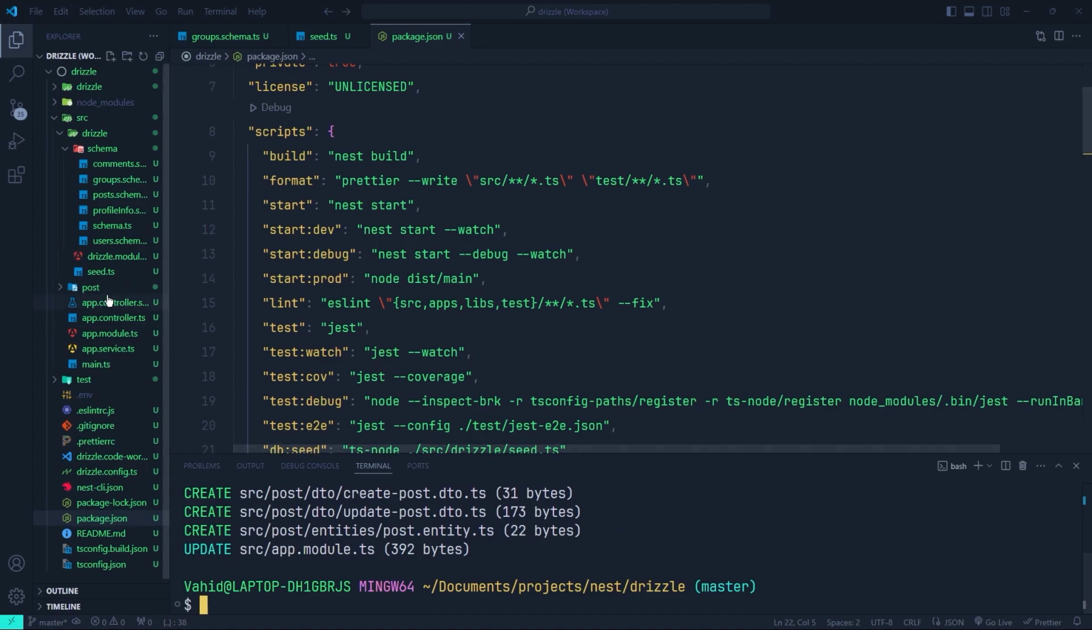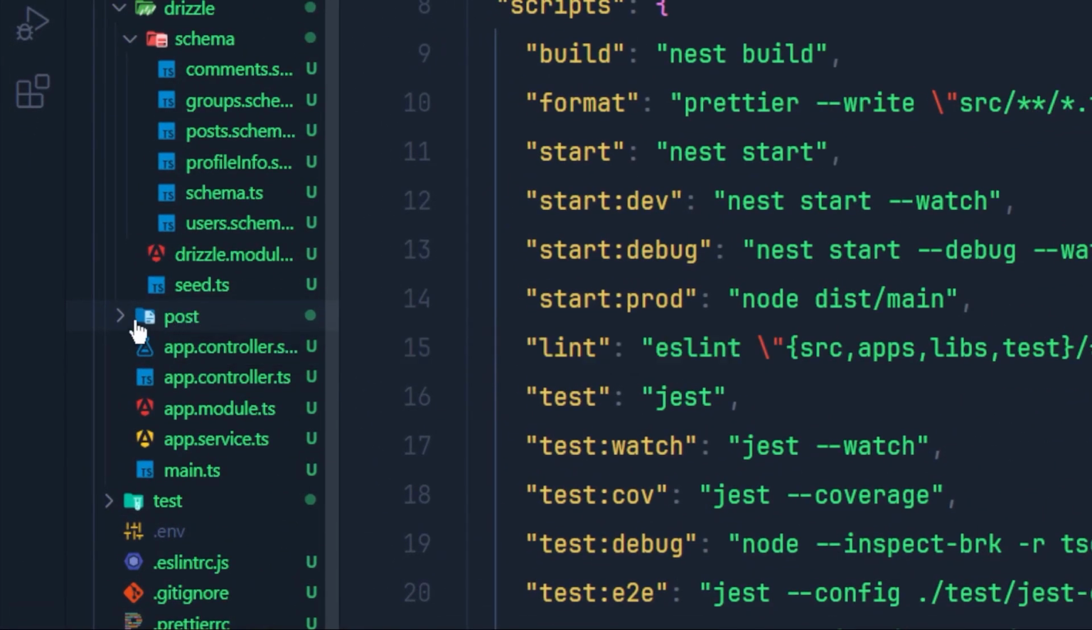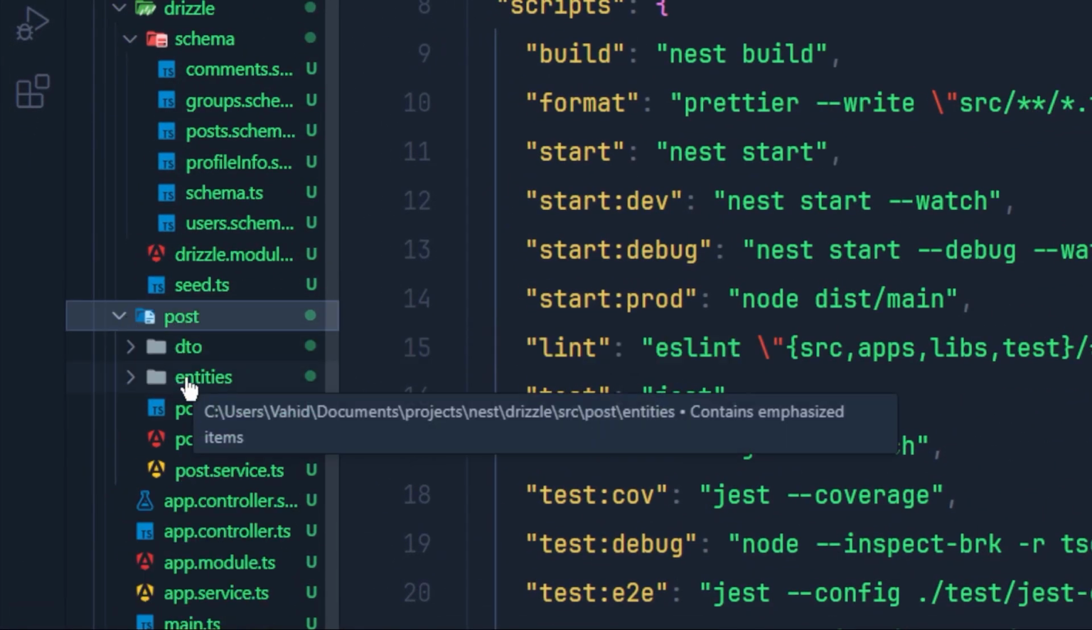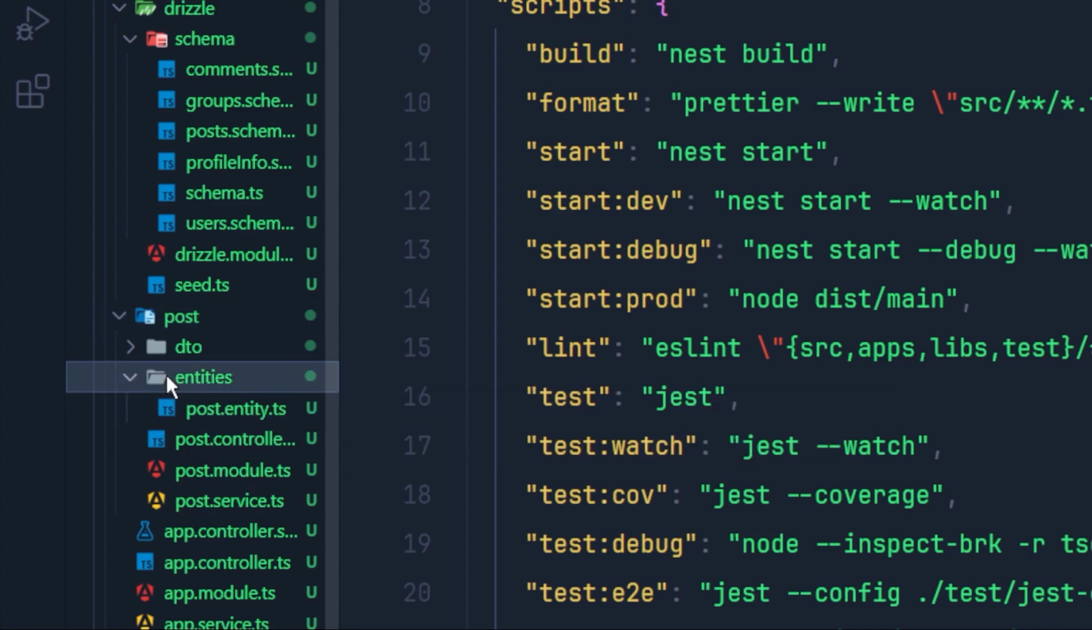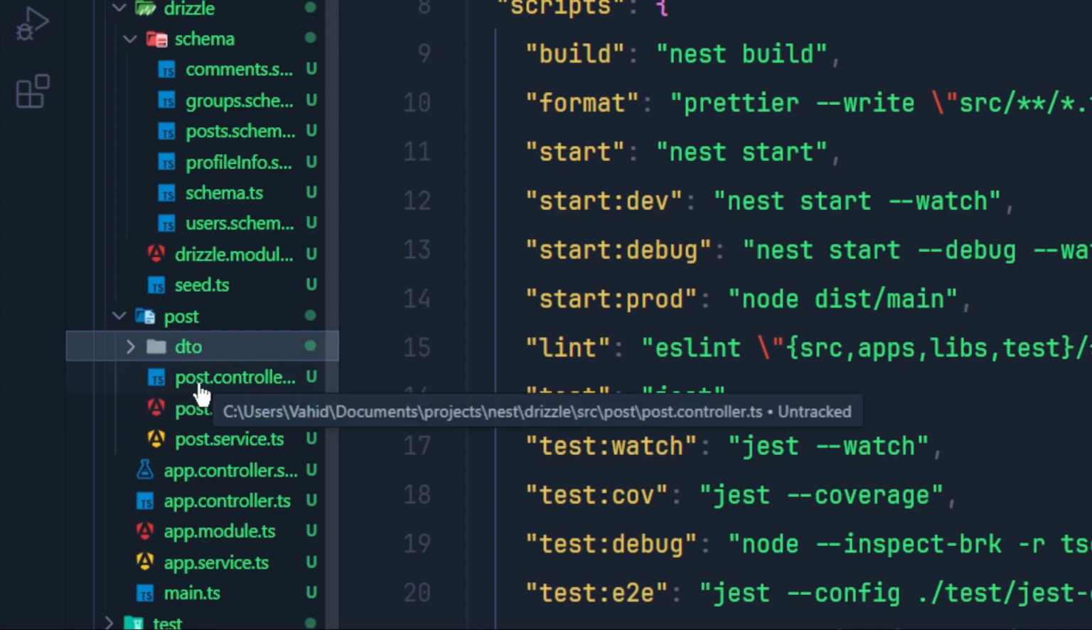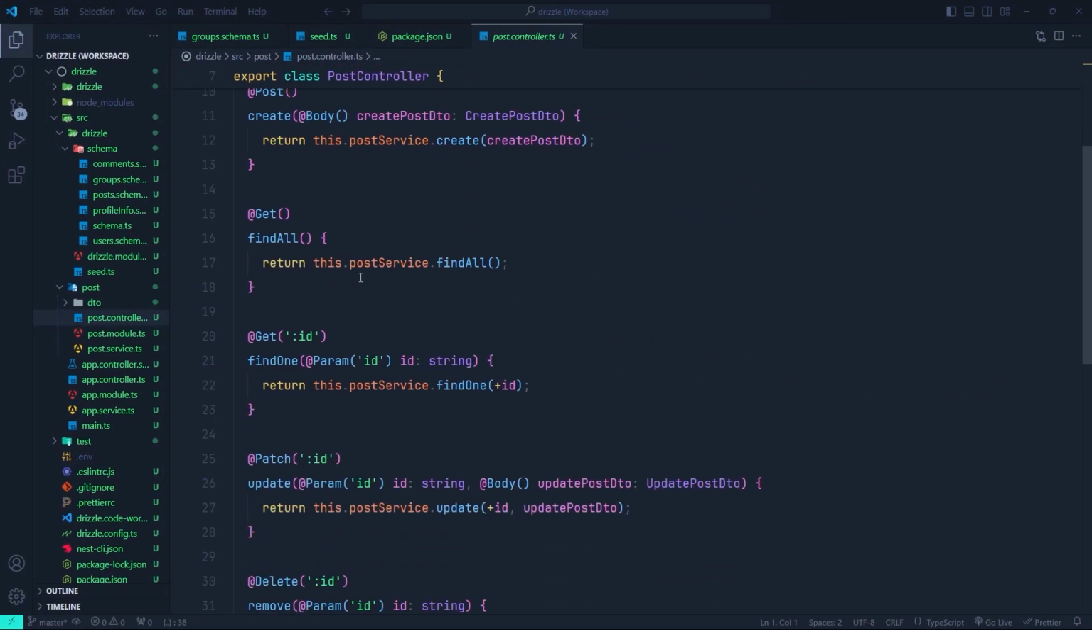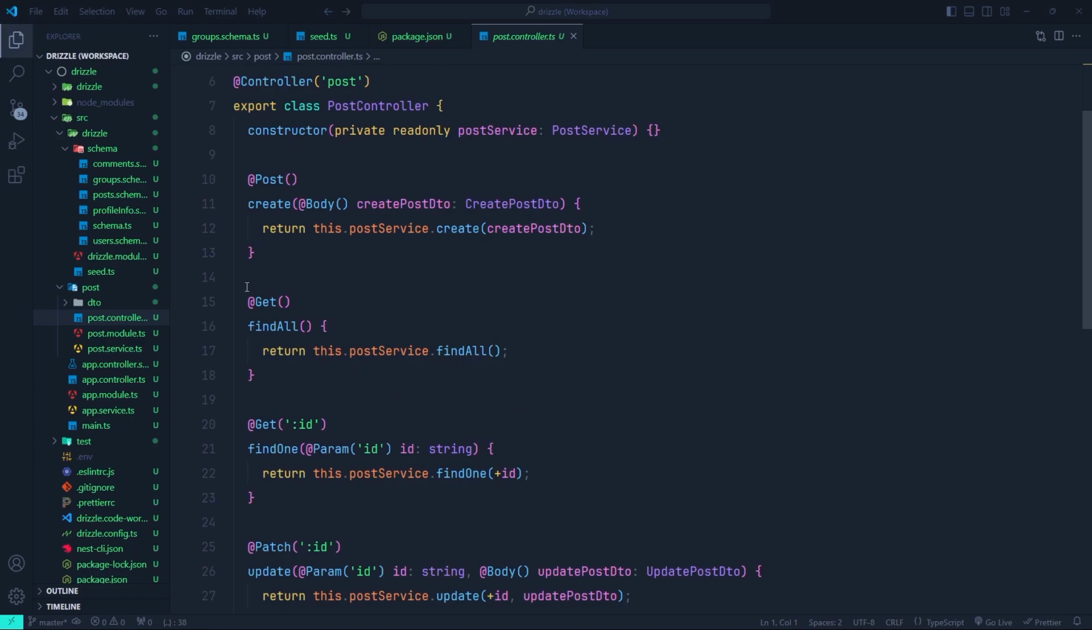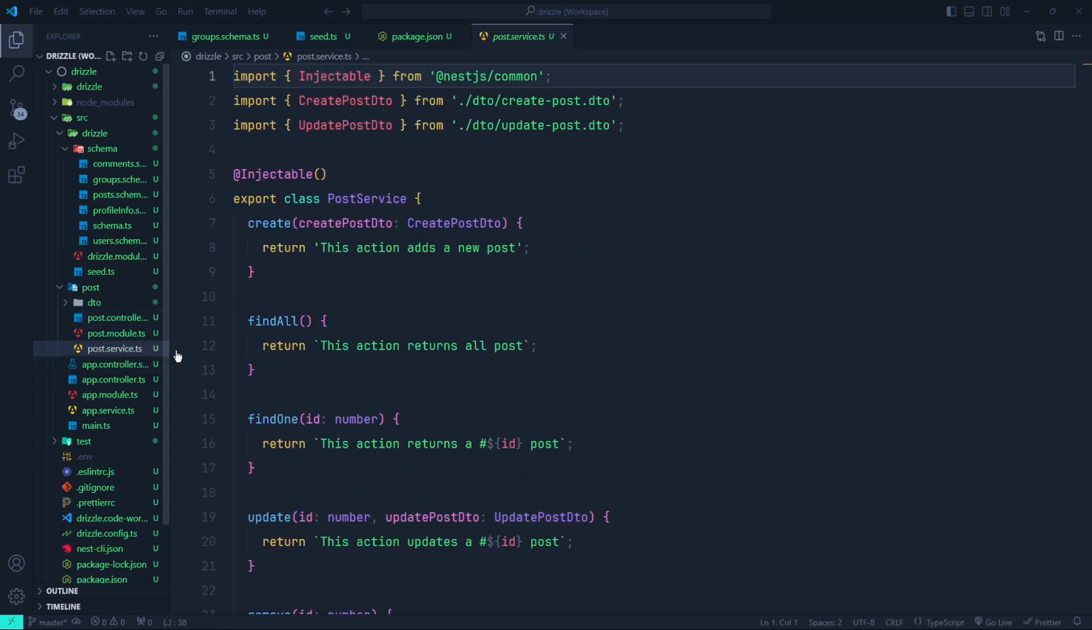Right now, as you can see, we have a post module, and inside it we have the entities. We don't want the entities, so I just remove that. We have the DTO create post and update post, and also we have the controller. As you can see, it has all the CRUD endpoints for the post entity, and we have corresponding service functions inside the post service class. Now we are going to inject the Drizzle provider and use the Drizzle API for doing these CRUD operations.